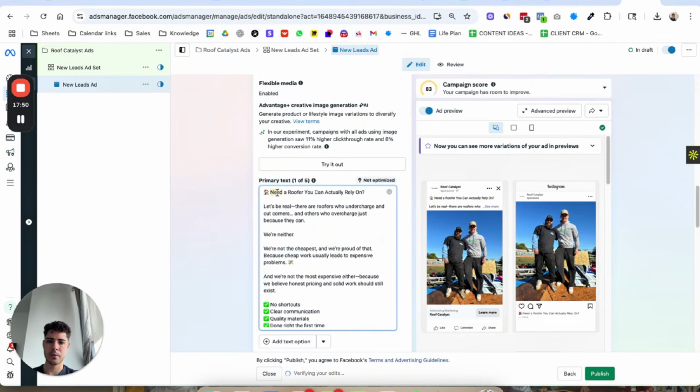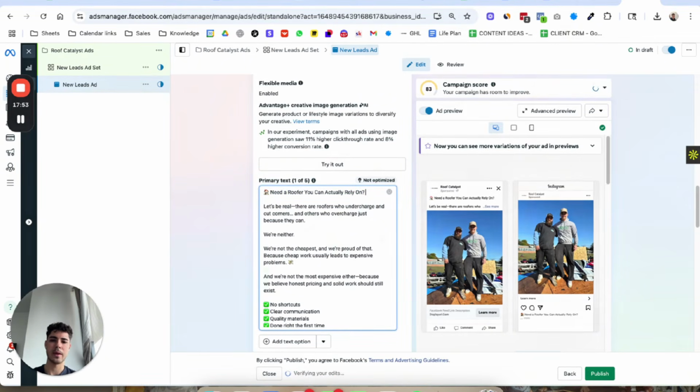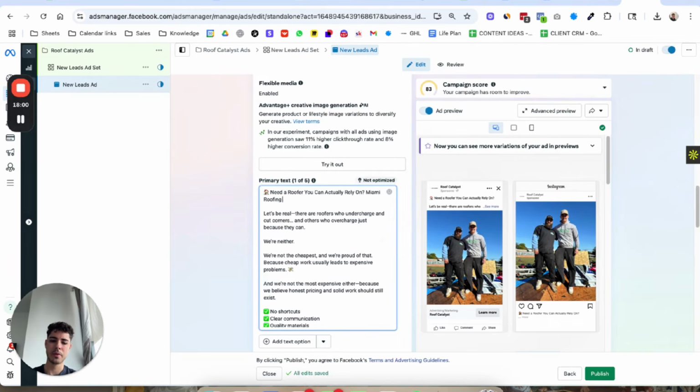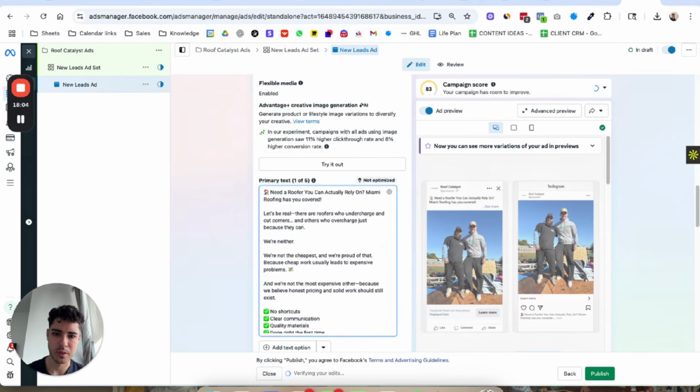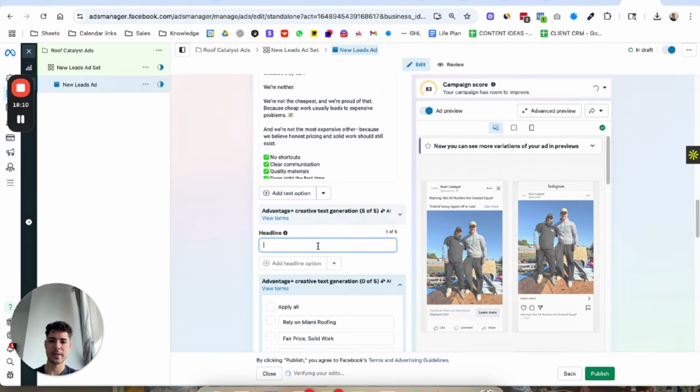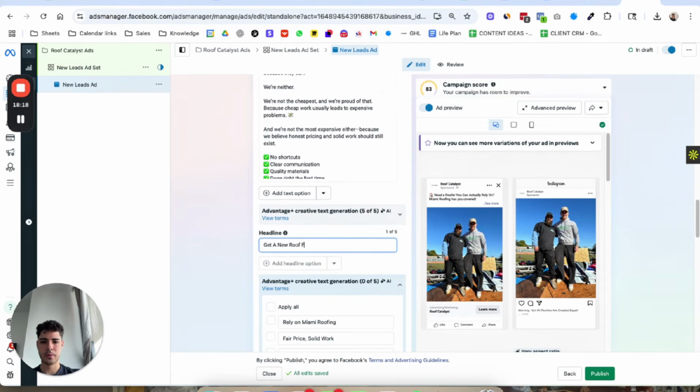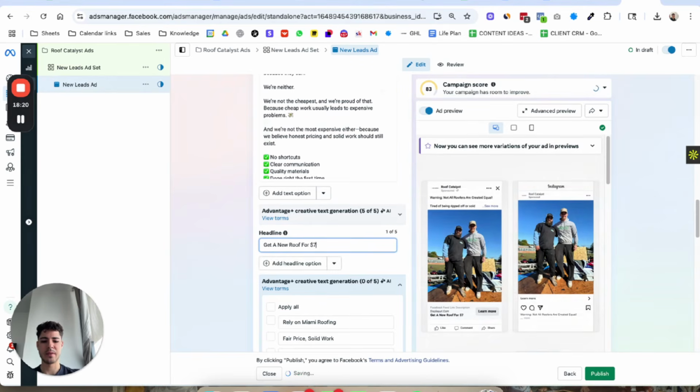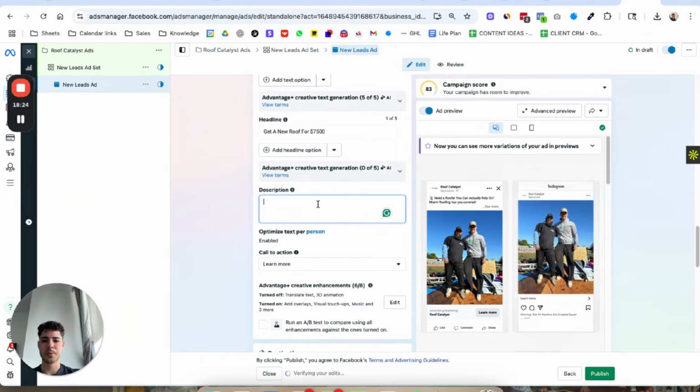Yeah, for example, here, "Need a roofer you can rely on." Let's say this guy's name is Miami Roofing, right? Miami Roofing has you covered. I would probably add this in here just to add the personal touch to the client. There we go. And here as a headline, I would probably say get a new roof for, let's say, 7,500.